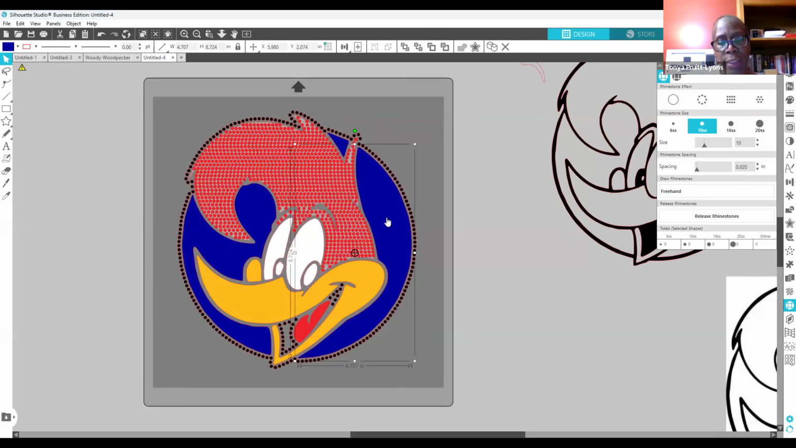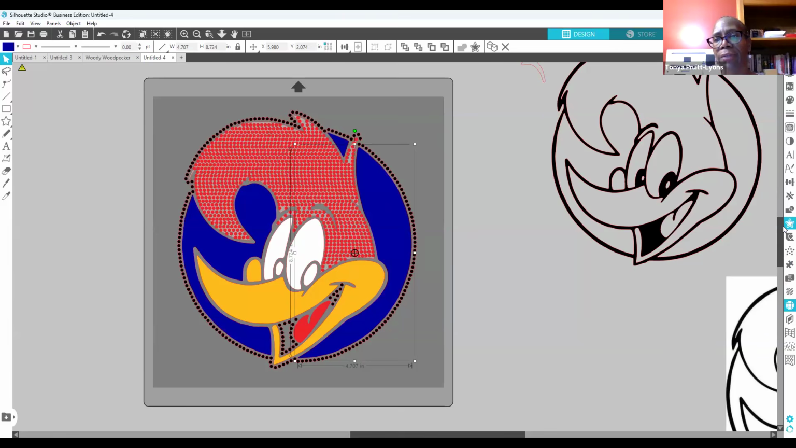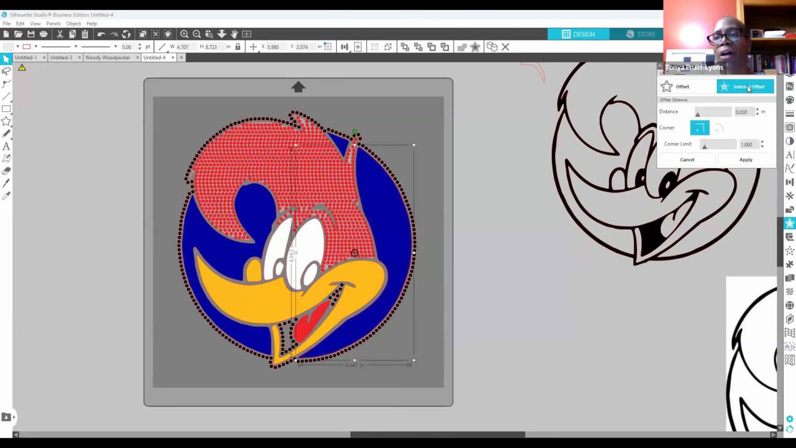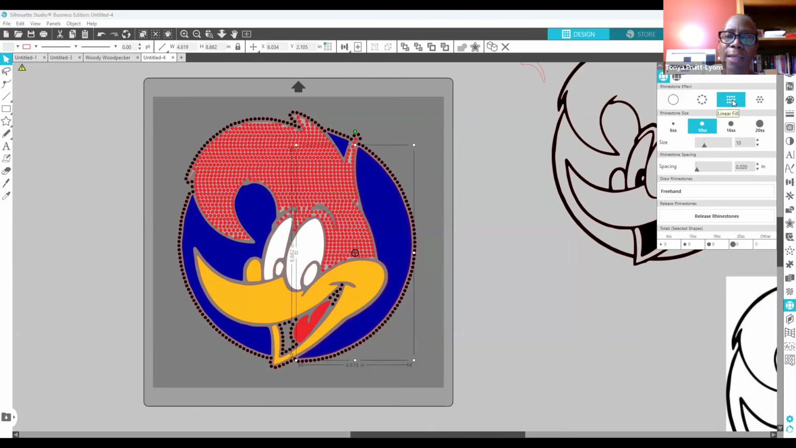We're going to create another internal offset of this inside piece here. We're going to click on it, click our offset panel, click internal offset. It will always remember the last offset that you did. As you can see, it already kept the distance spacing at 0.030. That's what I want. So I can either click apply, or I can click on the rhinestone panel and turn on the rhinestone effect.